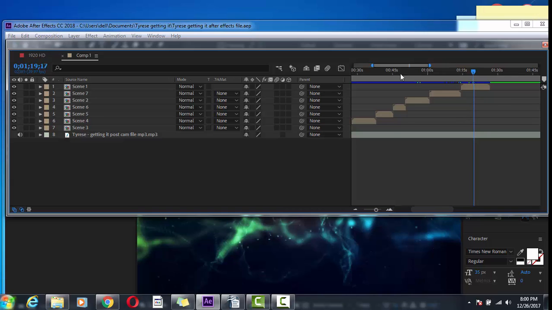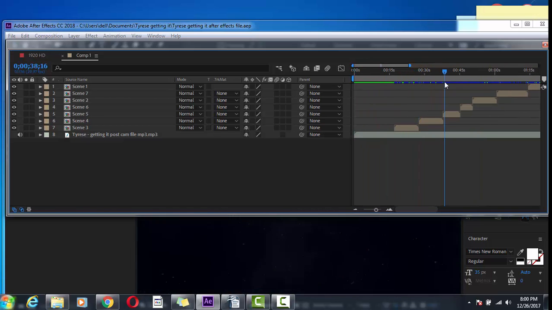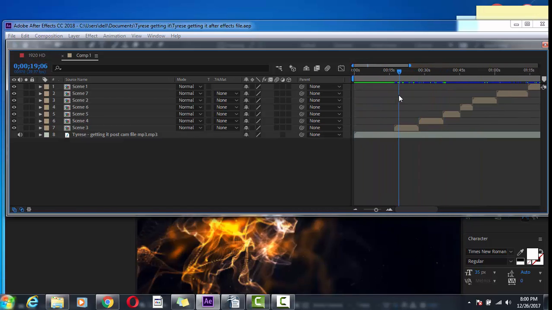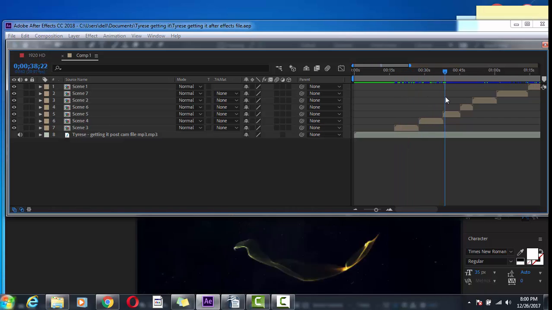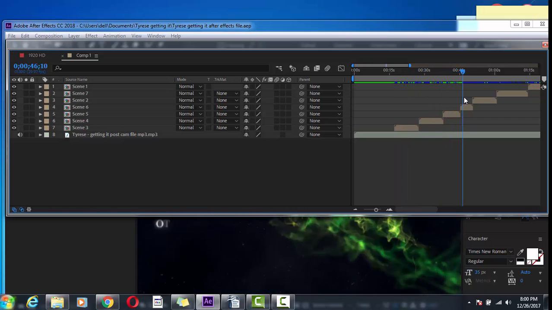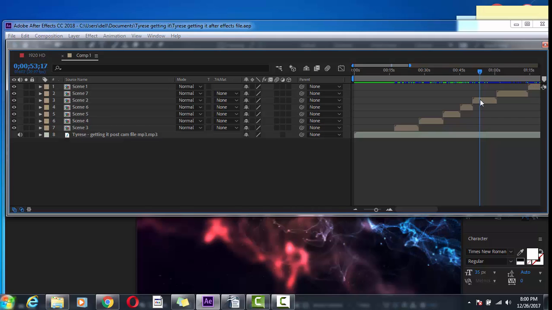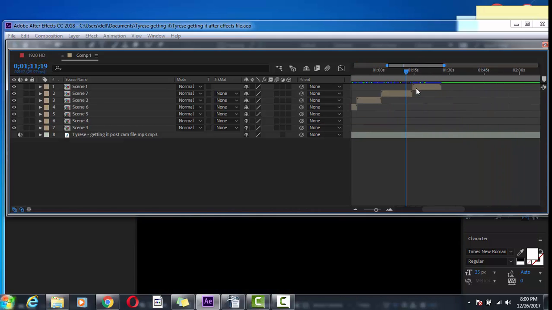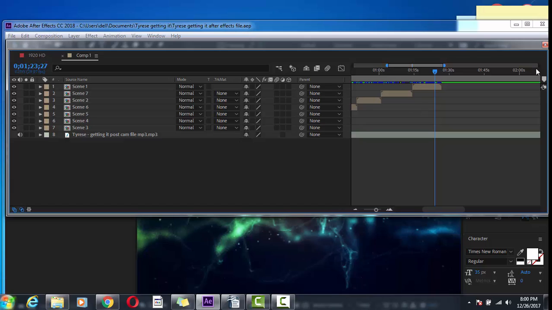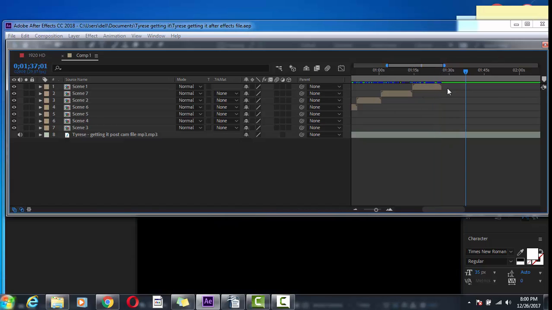So you got all your scenes right here. Go through your scenes. So I chose scene 3 to go first, then scene 4, 5, 6, 2, 7, and 1. But let's say I went through all the scenes and I want to do 1 again. It's another set in the sequence. Another scene in the sequence.